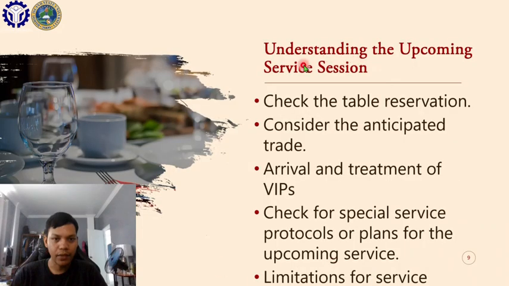First, again, to understand the upcoming service session, here are the following important reminders. We need to check the table reservation. In every food and beverage department or in the dining area, there are records concerning the table reservation. Before the upcoming service session, we need to check the table reservation. We need to review the names, the dates. For example, they have a special request.